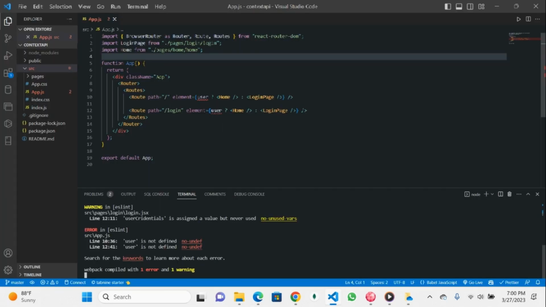Okay, here we have a basic React app. All we do is render the home page and the login page conditionally. If we have a user, then you render the home page. If not, then go to the login page. Obviously, this would fail because we don't have a user yet.